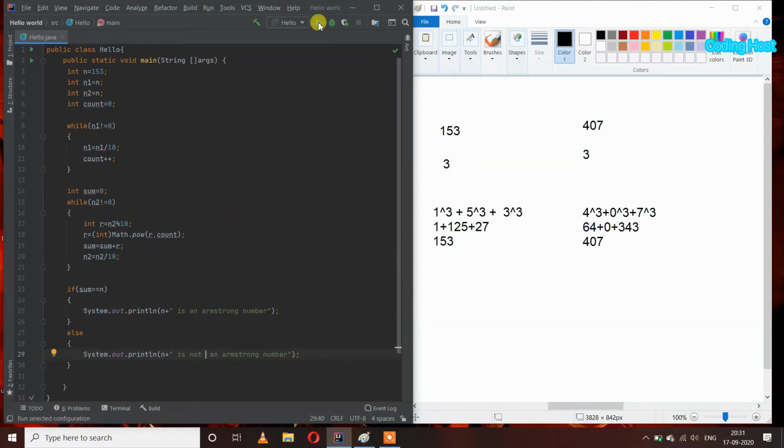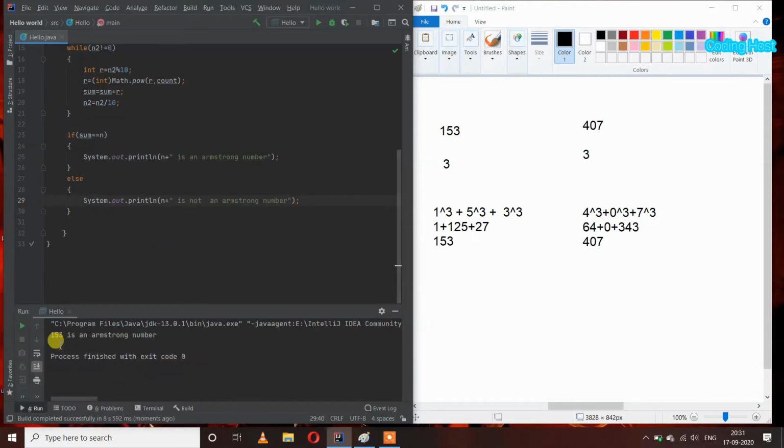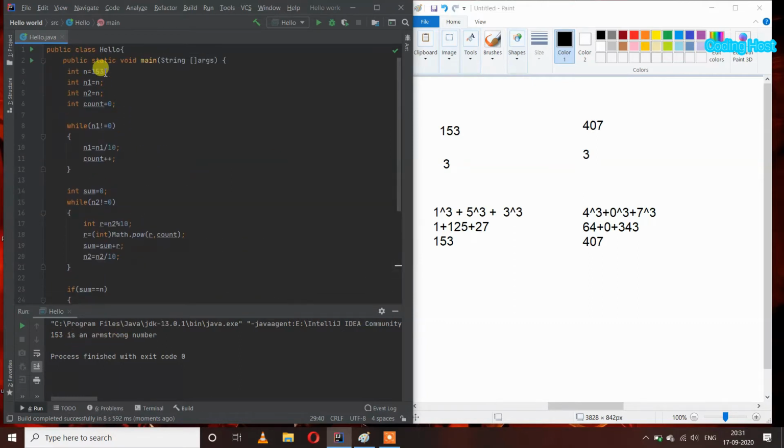So let's run this program. So you can see we are getting 153 is an Armstrong number. If I take another number like 407 and let's run this program, so we are still getting 407 is an Armstrong number. If I take another number like 400, so let's run this program. So we are getting 400 is not an Armstrong number, because 400 is not an Armstrong number.